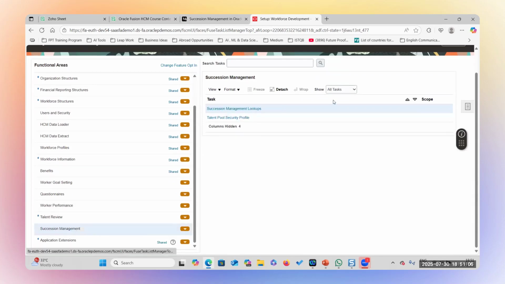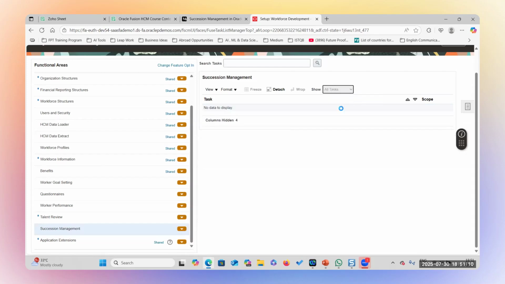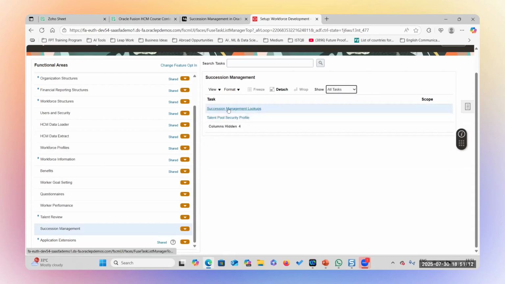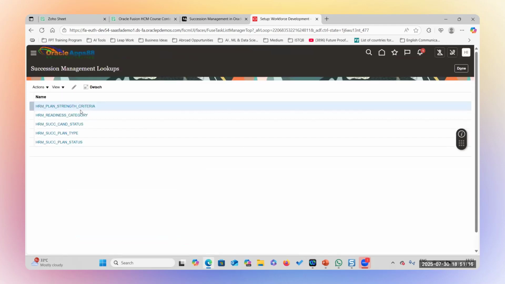So what are the two important things? There are only two required tasks in succession management: succession management lookups and talent pool security profile. Okay, these are the lookups.